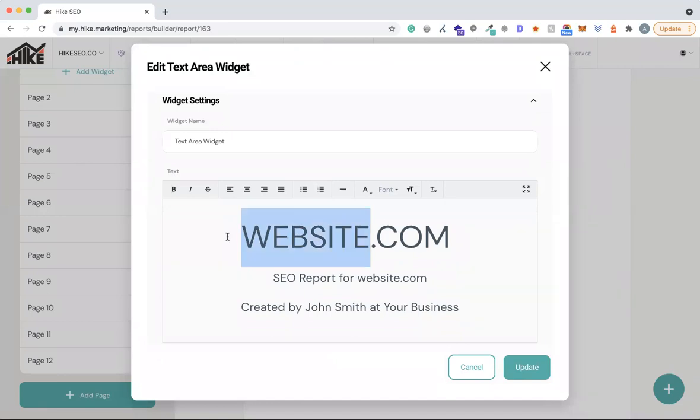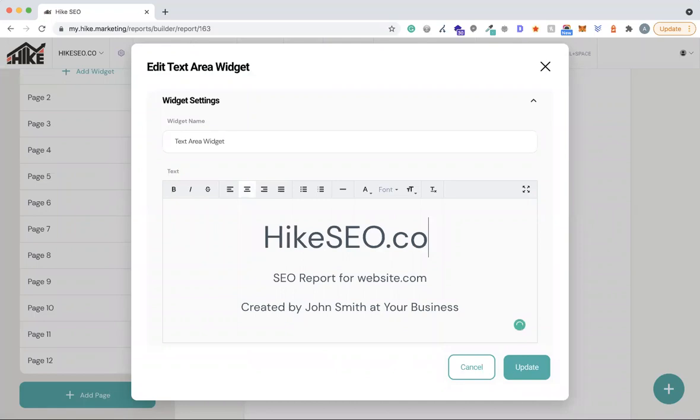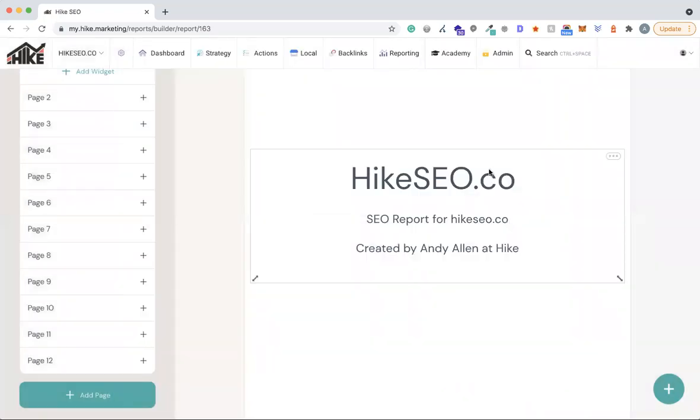Okay, now let me change this to hikeseo.co, just so we can do it. There you go. And then change this to hikeseo.co, created by Andy Allen. Now Hike, and then press update, and there it is.